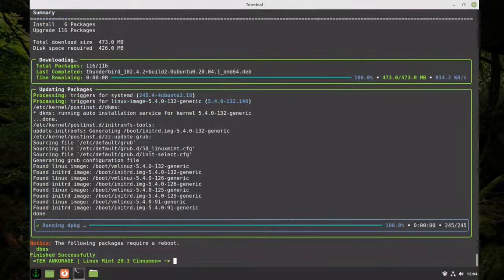And we're at the end of it, and the following packages require a reboot, DBUS. So that might be kernel related, I don't know in particular, but it says it was finished successfully. I'm not going to reboot yet because I want to show you one other thing, and plus when I'm all done, I'm just shutting it down. But we're going to go on to mirrors.